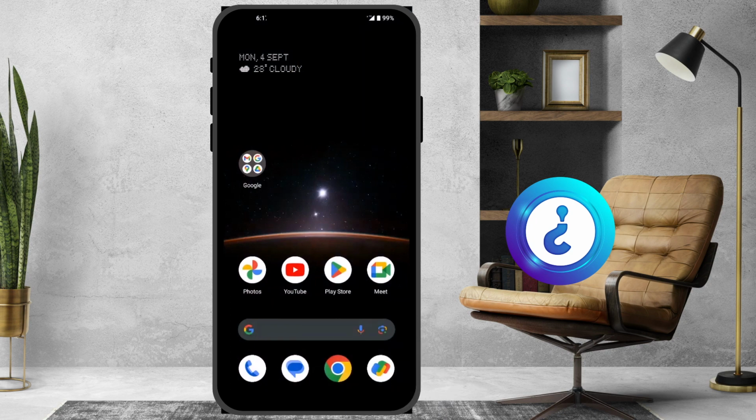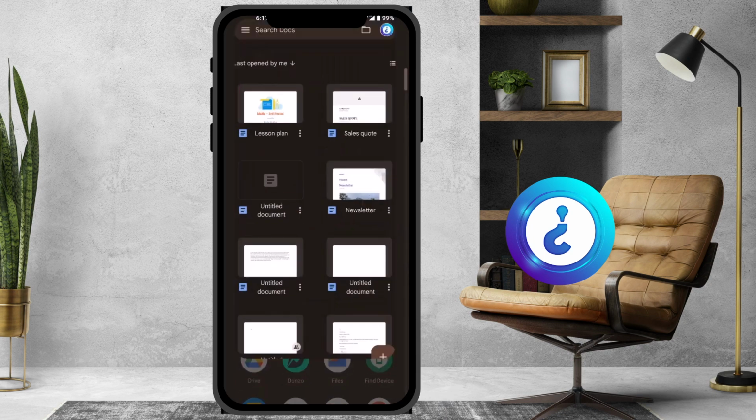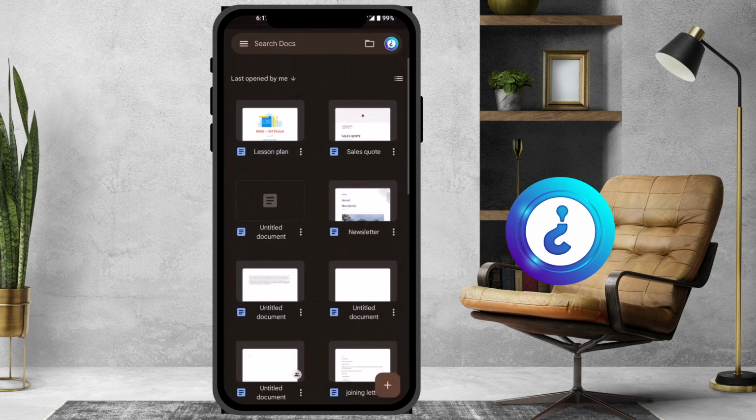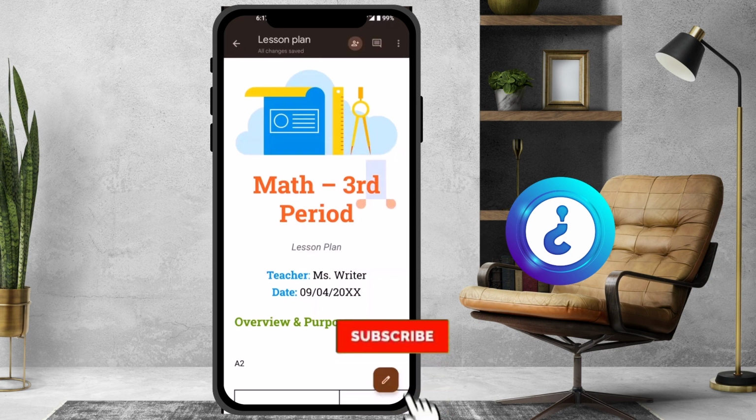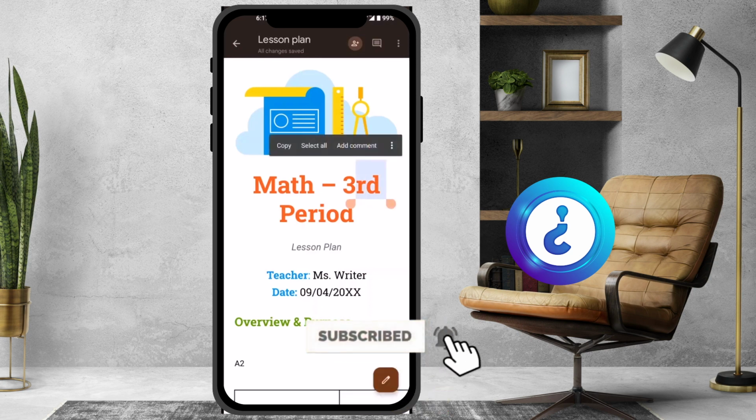From my mobile, I just open Google Docs and open a document where superscript is needed. First and foremost, I have a maths lesson plan over here. I want the third period, the RD, to be in superscript. So I long press on that and select this option. I just want to edit this entire document.